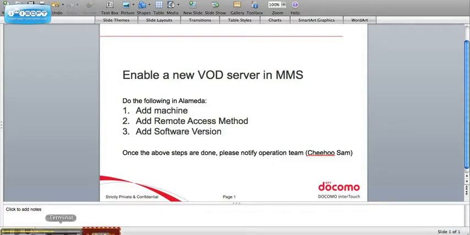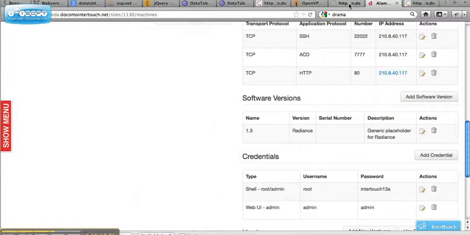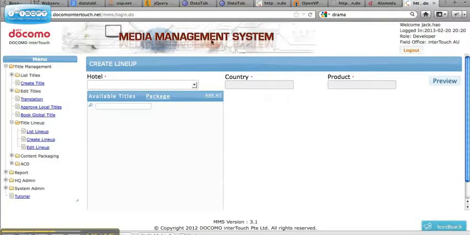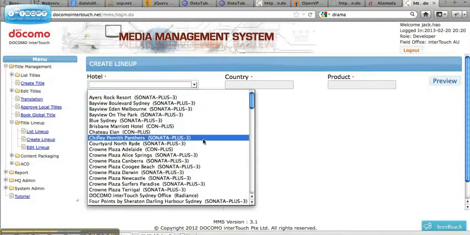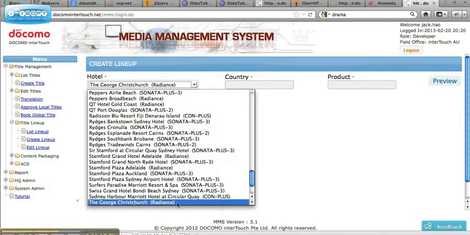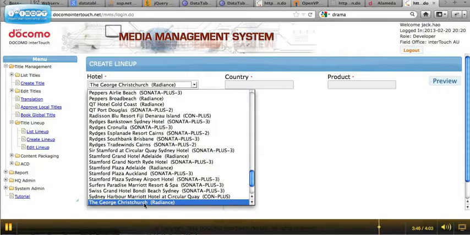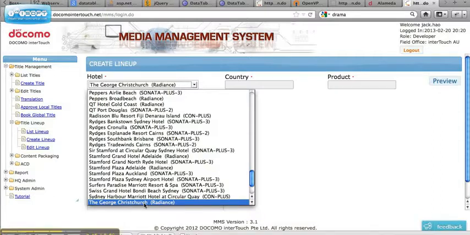And once they finish that, if you go to MMS, so title management, title lineup, create the lineup, the hotel drop down, you should be able to see this new site, this new VOD server that we just created in Alameda, and then you can start to create your lineups. And remember, you have to enable the categories for this site before you can actually drag the titles into the categories.